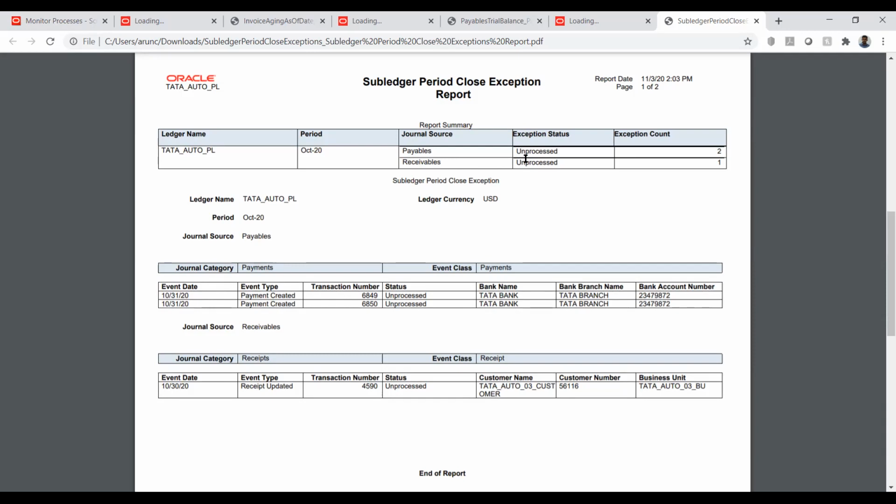Exception can mean multiple things: an invalid account, a missing mapping, unprocessed, on hold, the parent transaction not accounted, or a missed sequence. All those things come under this one bucket called exception report. In our case we have only unprocessed exceptions, so we have only this. Apart from that, we will have the other part as well.